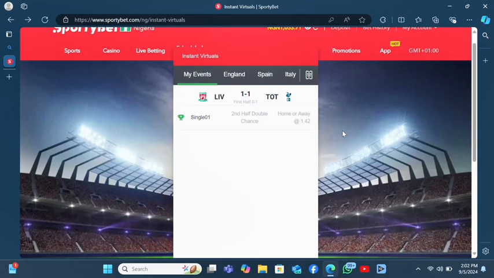So now the trick working perfectly here is actually second half double chance, because we've done it twice. We win. One is won for full time, one is won for first half, and we've won both times we've done it on second half.